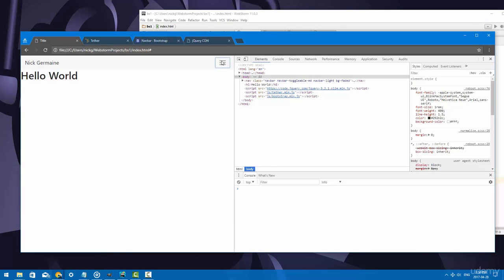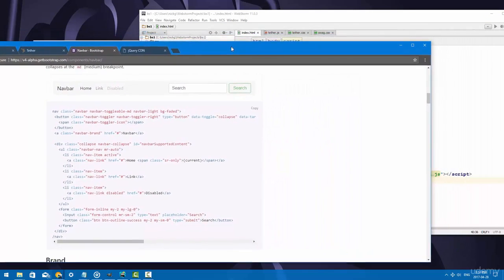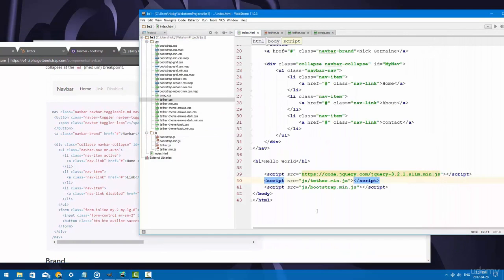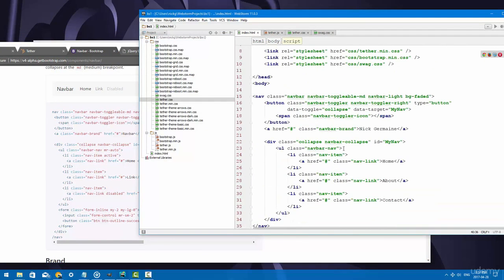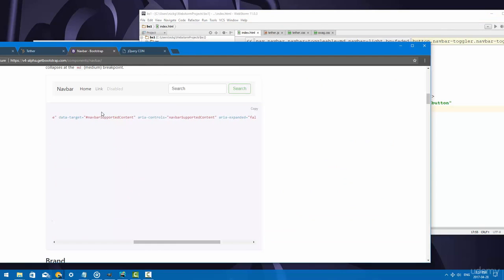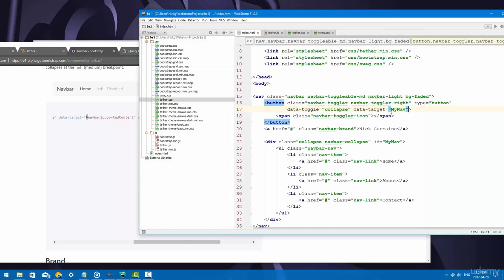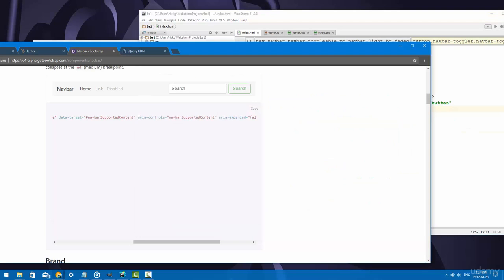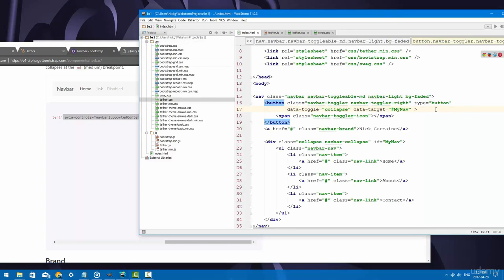However, the toggle still doesn't work. And that's because we haven't added all the required data here. So let me, where is this? Navbar. In here, where it says data-target my nav, as you'll see, we've left off, first of all, the hash symbol in there. We're also going to add the property aria-controls. This tells Bootstrap what this is supposed to control. So aria-controls equals my nav.